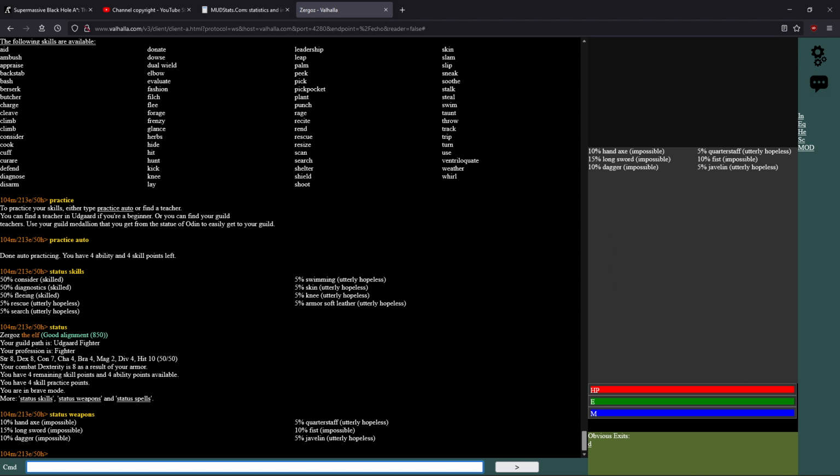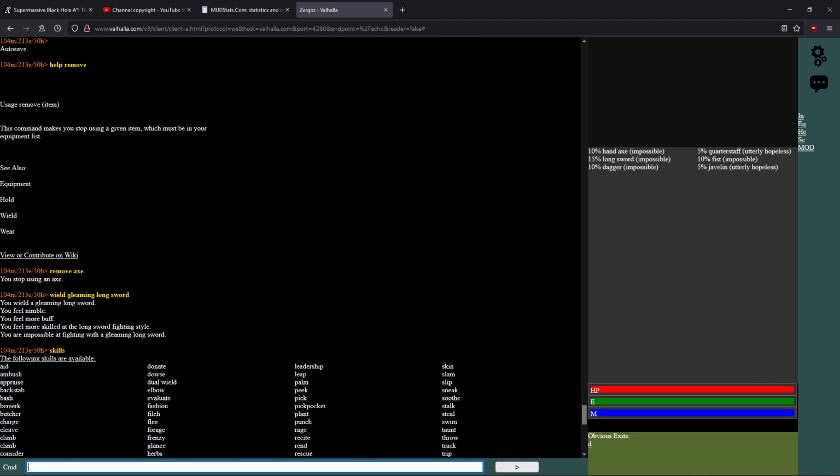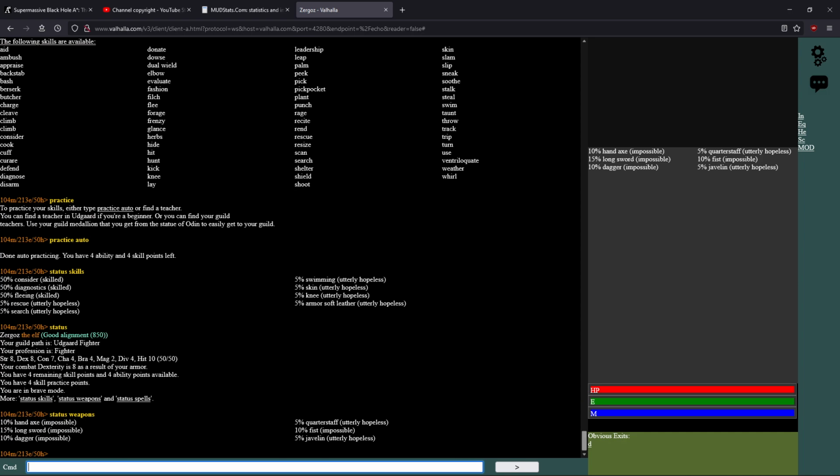And my strength, well, it said I feel more buff, but my strength was 7 before, I think. Right? It said I feel more nimble, I feel more buff, more skilled at longsword. Yeah, so my longsword ability went up 5 or 10%. My strength and dex both went up at least, I think, a point. Well, that's cool.